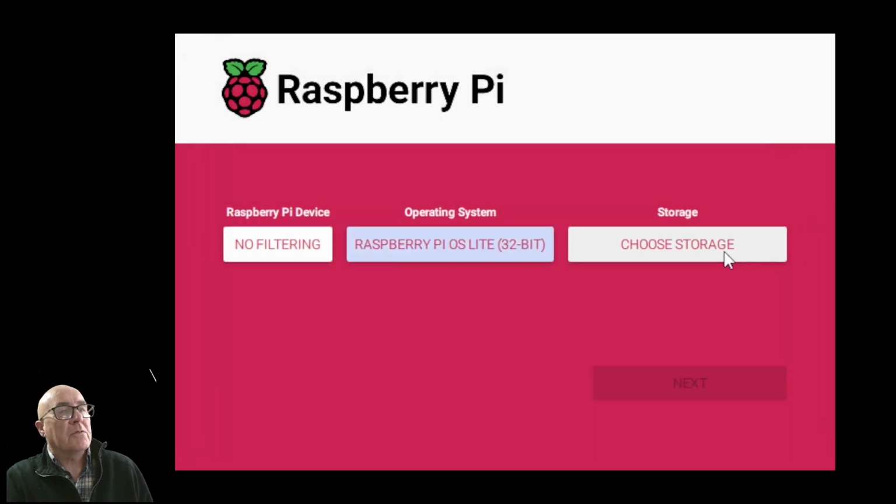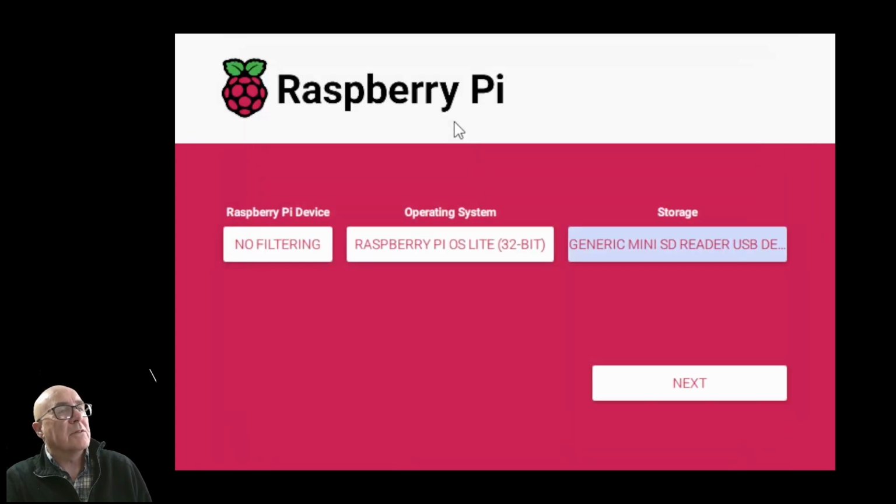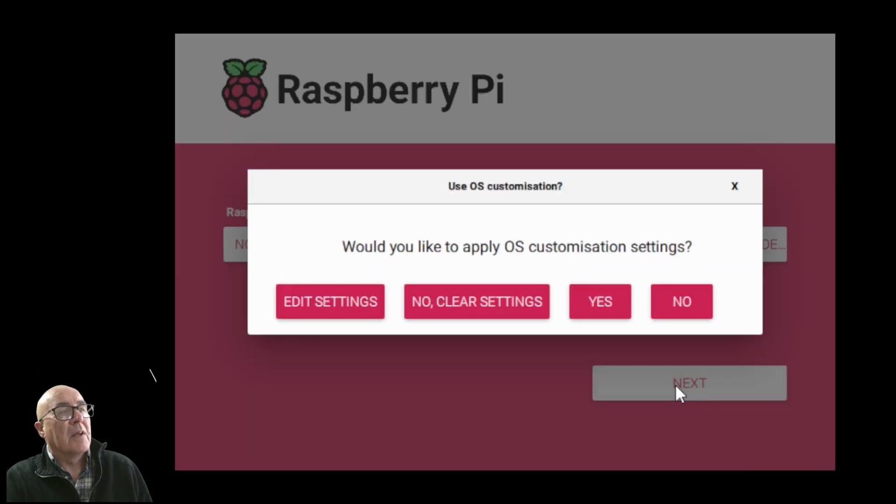We want to choose the storage. By this time, of course, you will have put in a card, and we are going to use that one there. It's a 16 gigabyte SD card. Now we click on Next. Do we want to apply custom OS settings? We don't know. What are they set at? So we'll edit them.